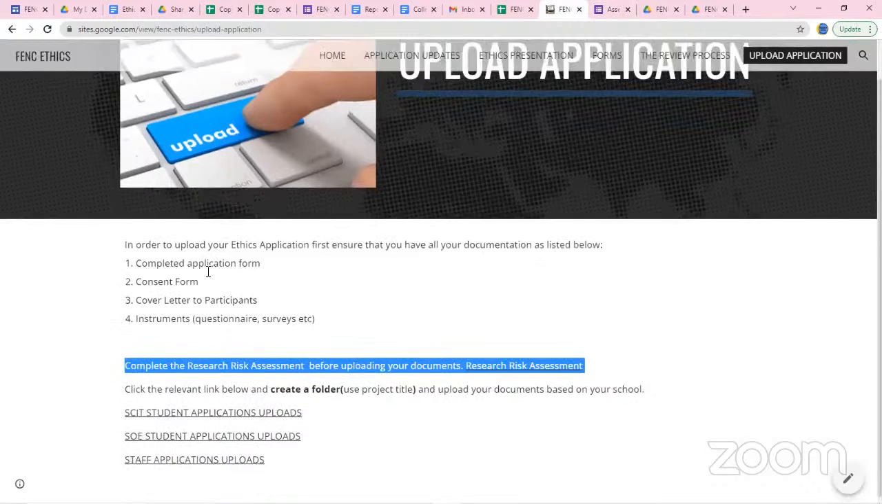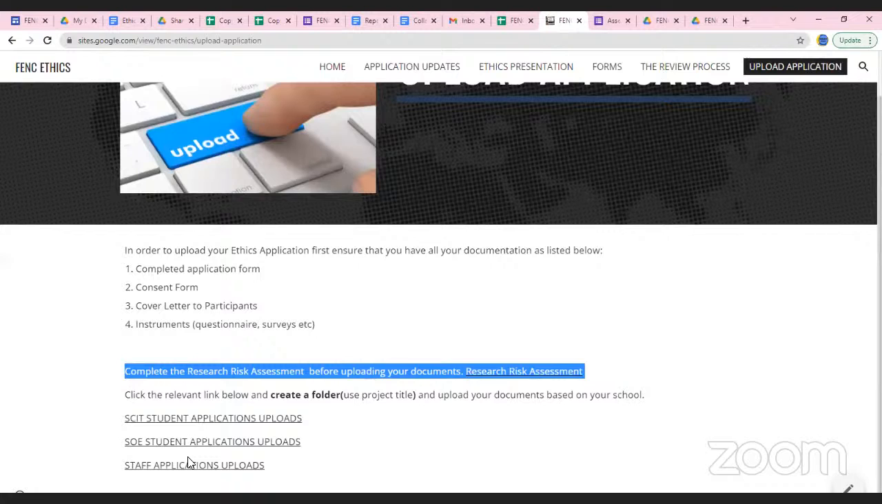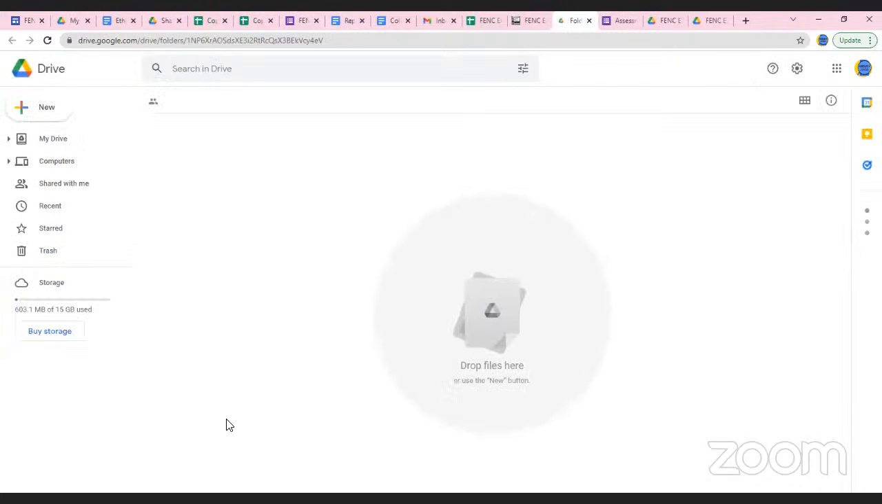So after you have completed your application form and completed that research risk assessment, you would select the type of student you are, SCIT or SOE or staff. You will select where you want to upload. So for example, you guys are SCIT students, you click on here, and this will carry to a Google folder. And this is where you would create a folder titled with your title of your project. In that folder is where you will put all your documentation.